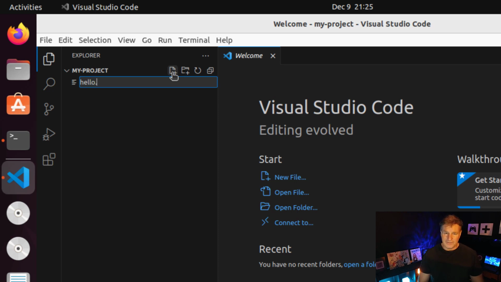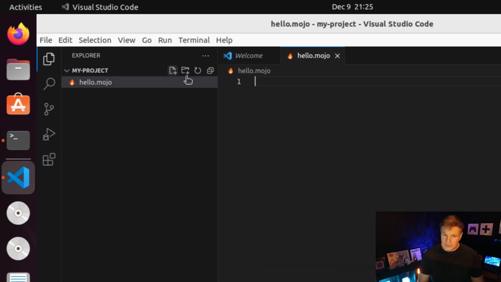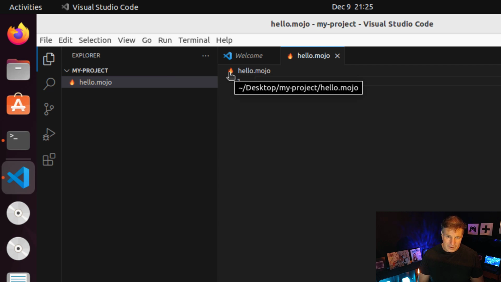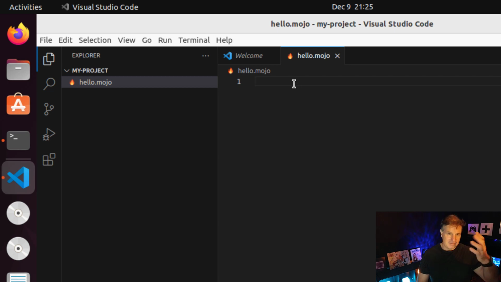So I'll click Add File, and I'm going to name it hello.mojo. Click Enter. You can see the little fire emoji up there, and it means that the plugin is now working. And from here, I'm going to just write a little bit of code. I'm going to type in def main.